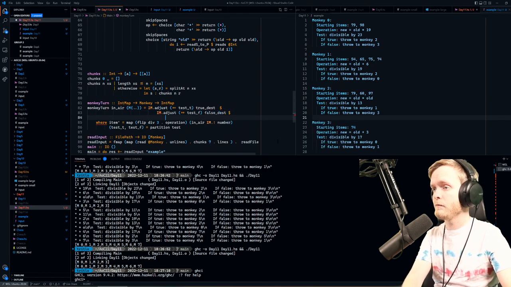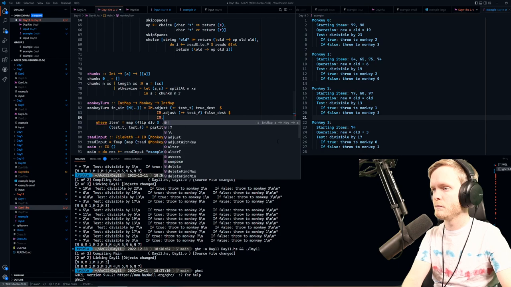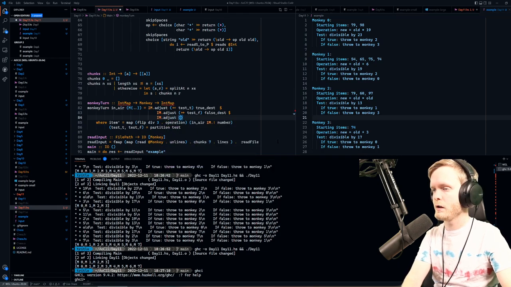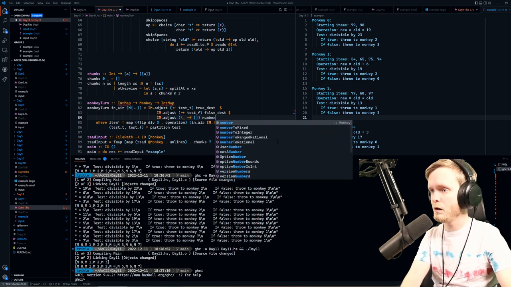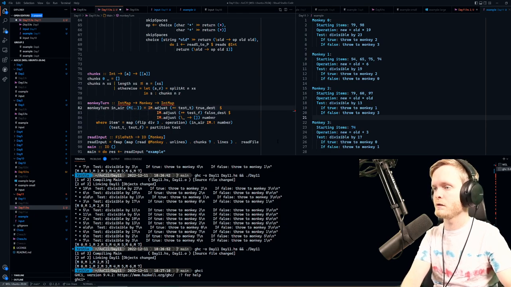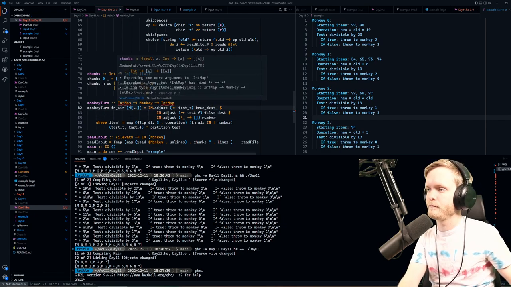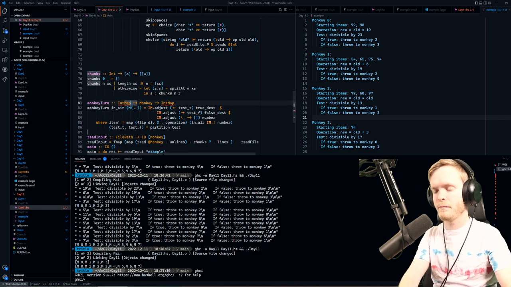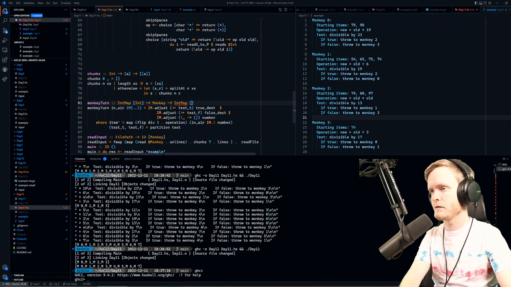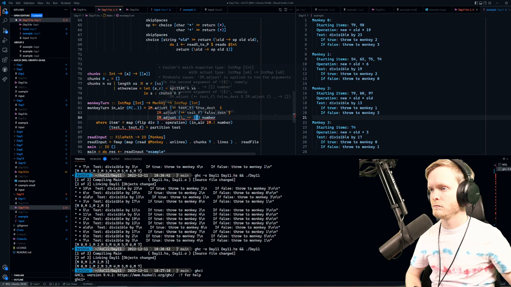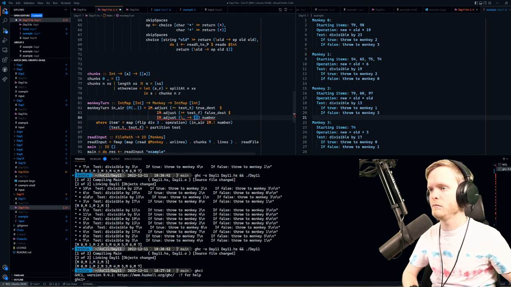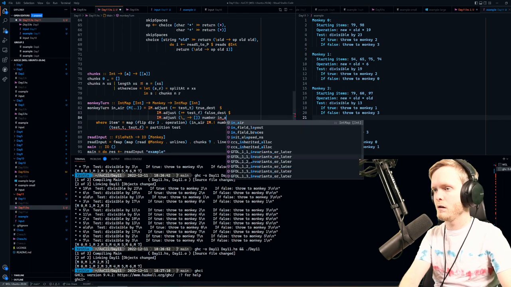And finally we want to say im.adjust, set it to the empty list for the current monkey, right? Because they've just processed their int map of a list of things, and it goes to the same things. Number in air.